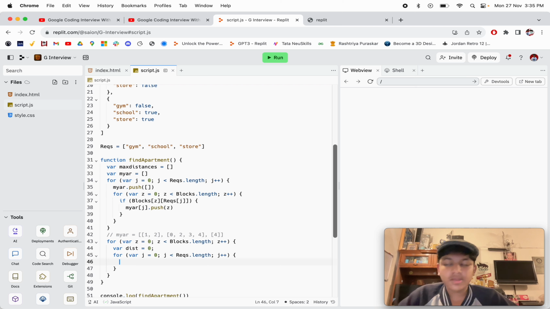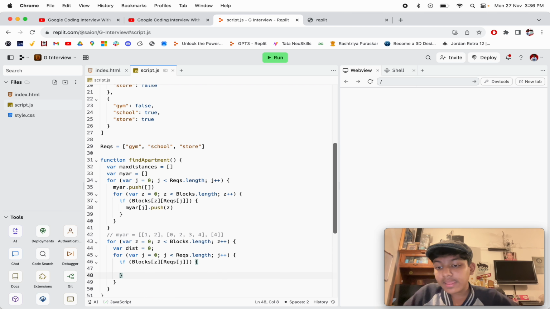So first it will loop on gym, then it will go on to school, and then it will go on to store, right? Next we are going to say if our current block includes the current requirement, then do nothing. As we are finding the max distance, we don't want to see what is closest or what is there close to us. We have to find the max distance, which is the most far away, which requirement is the furthest away from us, that we want to find out.